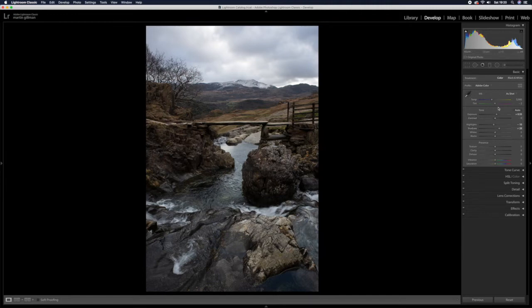So my next, as you can see, I'm logically going down the panel here and making the corrections, not only from a creative but also a technically correct exposure point of view. Whites and blacks. So this is quite important. This is something I always do with every image.